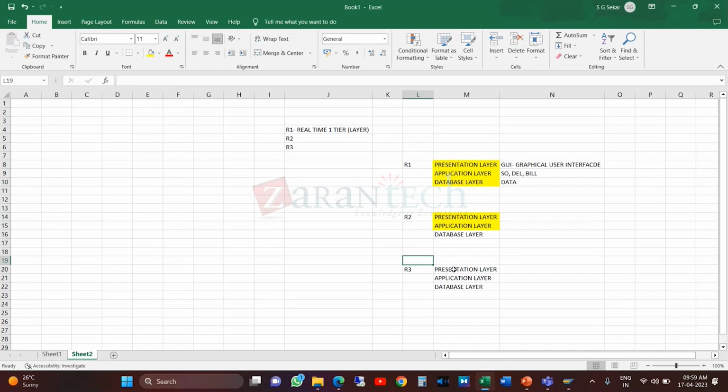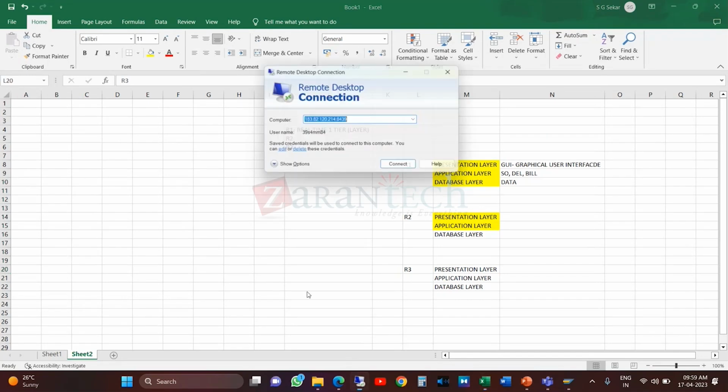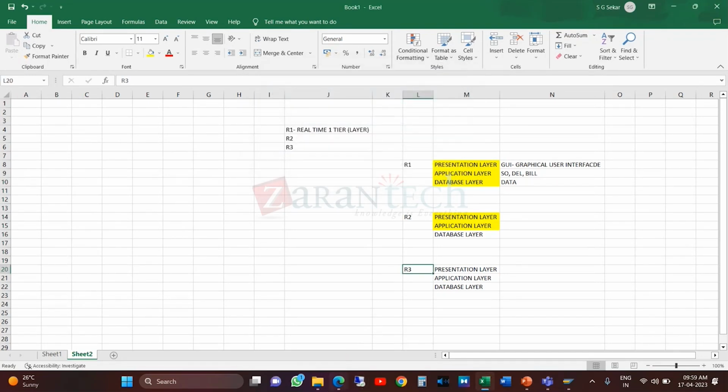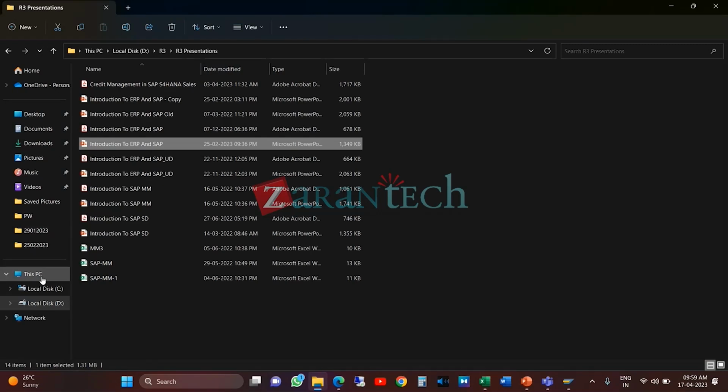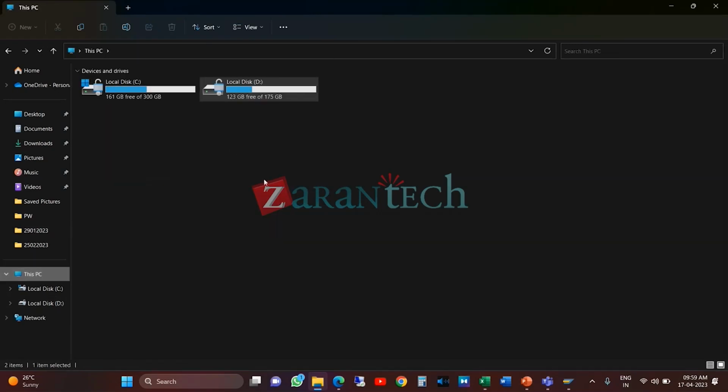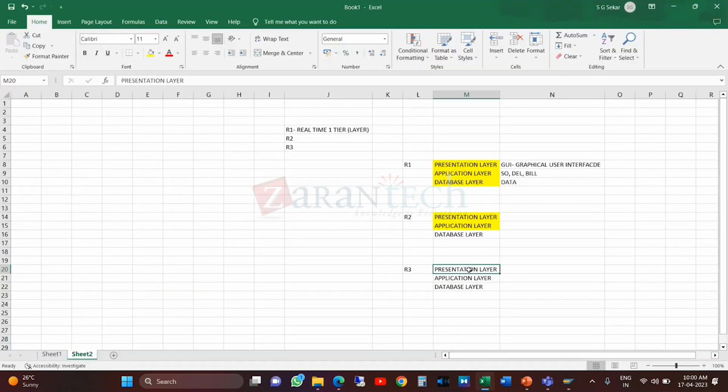But in R3, we have all the 3 layers separately. That's why SAP was able to store more heavy data using the R3 system. You can see the example: if you go for your system configuration and you are getting more different drives in a system, you will be able to store more data. That's the concept here. We are able to store much data in the 3 layers. That's the concept of R3. So this is the major difference between R1, R2, and R3. It's the growth of SAP through the years.